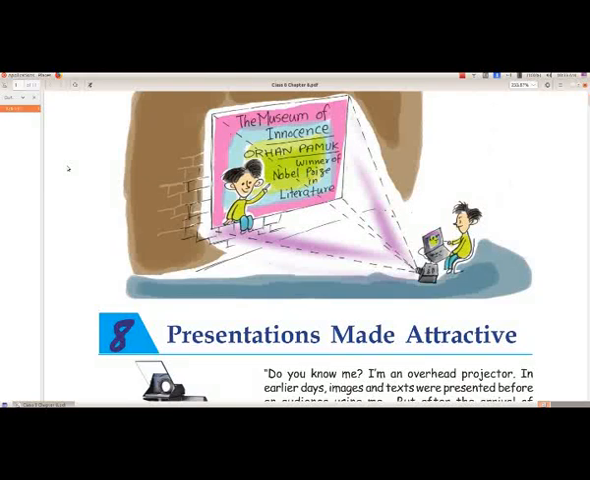We will start the 8th chapter, Presentations Made Attractive, from the 8th Standard IT textbook. In this chapter, we will see how we can effectively present our ideas before others using pictures and motion pictures with the help of the computer. With sound effects and images, this is possible using the multimedia presentation facility available in computers.